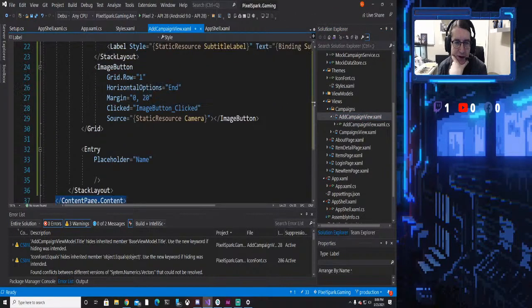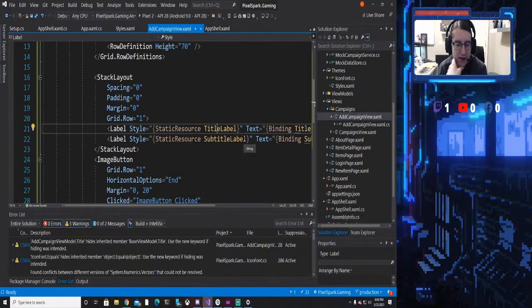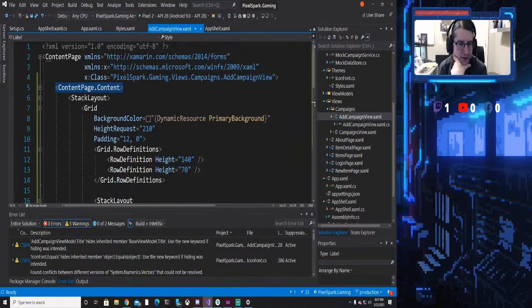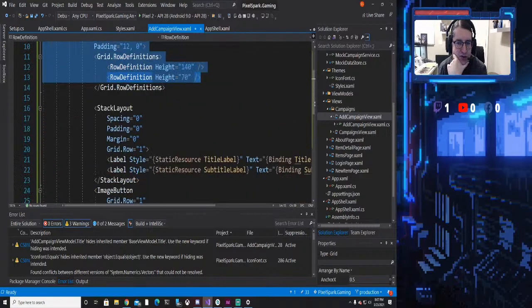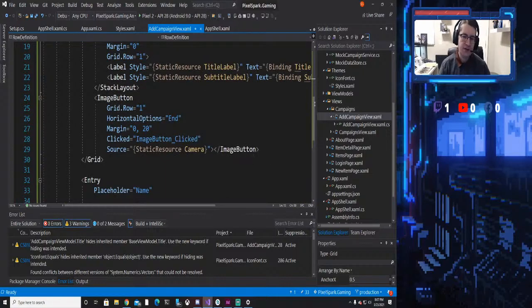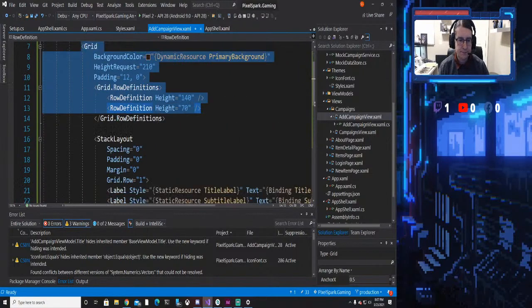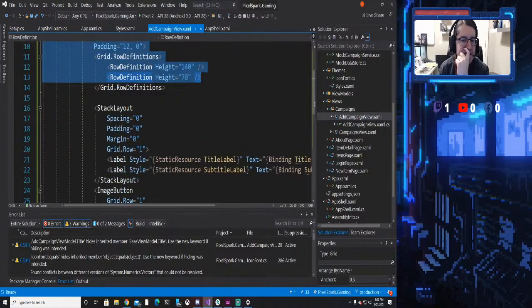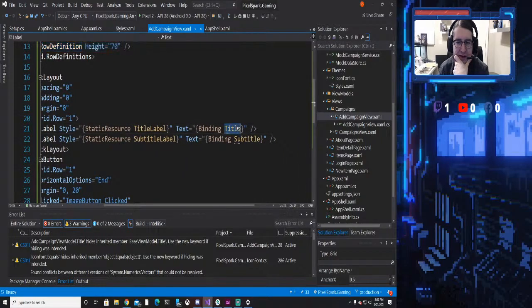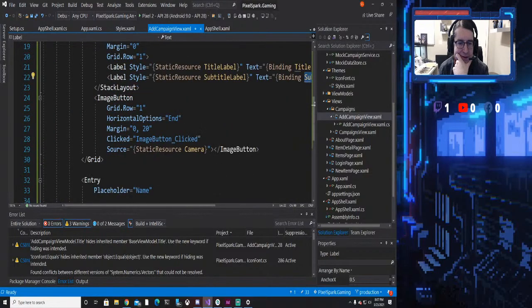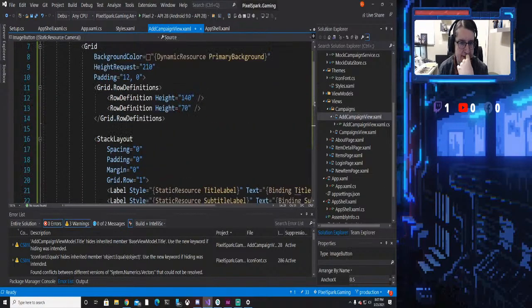Here is our campaign model, or campaign view, sorry, add campaign view. That's pretty straightforward. I copied the layout from the flyout menu. Probably want to make this a controller or something in the near future, but tonight we're not quite ready for that. Do we have an image set up? So I set up the bindings for title and subtitle. And there's an image button here that we can actually set the image for the background.